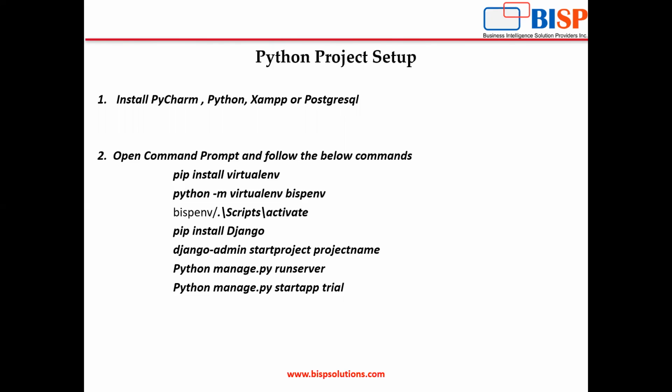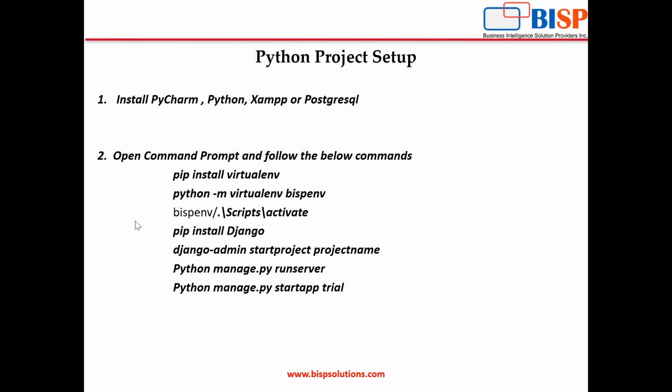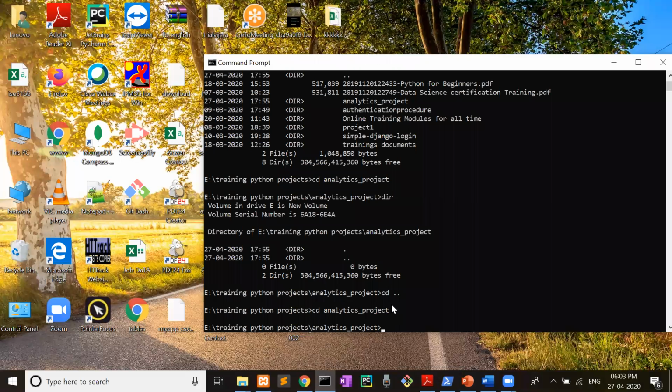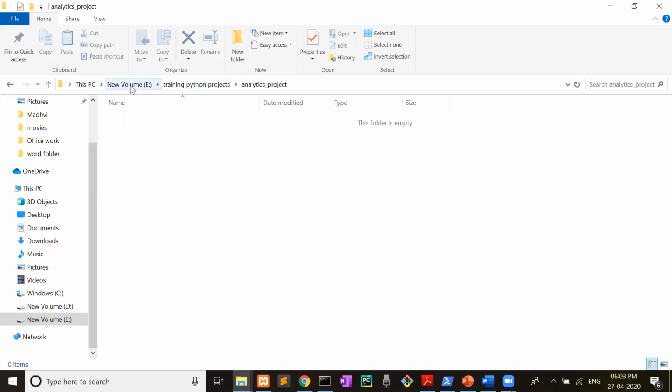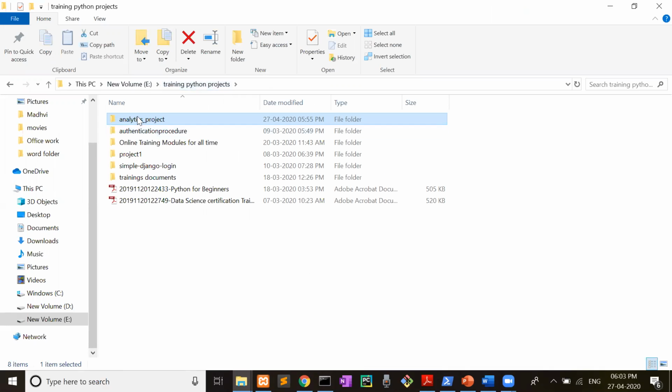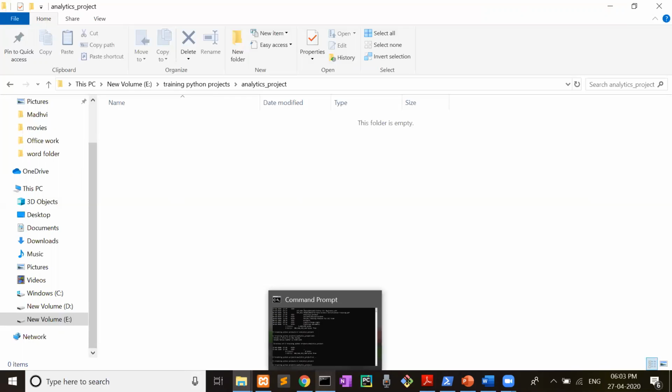These are the commands that are needed. Now I'm going to show you how a project is created. Let me show you. First of all, create a folder. Suppose I have already created a folder like analytics project. Right now it's an empty folder. Now I will follow some set of steps.